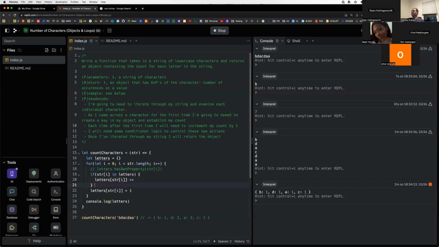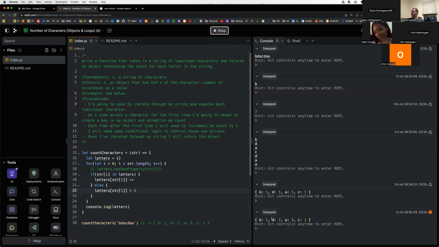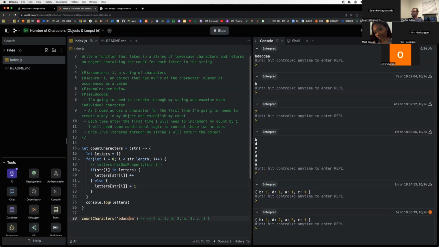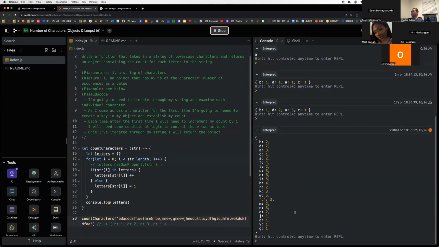And now, if that is not true, we need our else case. This just belongs right here inside our else case. And so let's go ahead and console.log letters. All right, so there's B1, B2, A3, C1. It'll handle special characters as well. And if we run it, right, there's all of the occurrences.